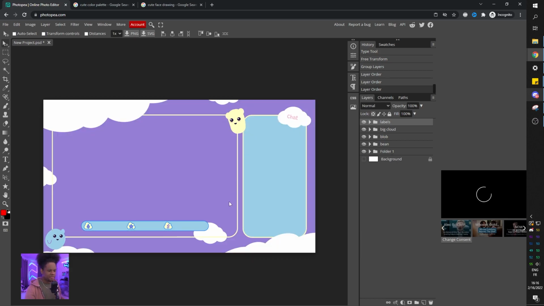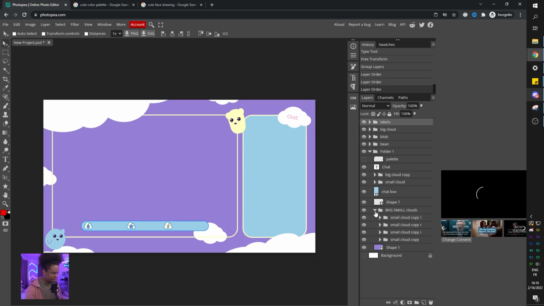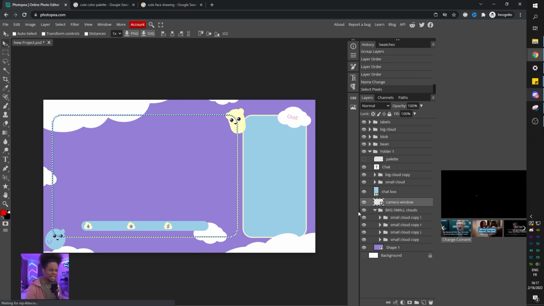Now, how do we create a hole here? We can just go find our text thingy. What am I saying? We can go find the camera shape, call it camera hole, camera window, if you will. Boom. Hold Control, the same way we selected it earlier. Hold Control, click on the icon, and it selects only the outline.